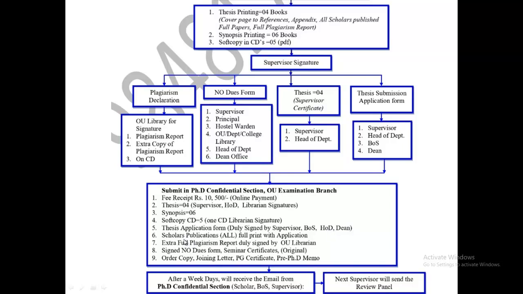And you have to take the extra publications, full printed publications. Publication means published papers. Along with that, you have to take one plagiarism report openly, not in the book, a physical plagiarism report. It should be signed by the librarian, and the no due form also signed. Seminar certificates you have to hand over to the university originally. Seminar certificates means design seminar, progress seminar, and pre-submission seminar certificates.